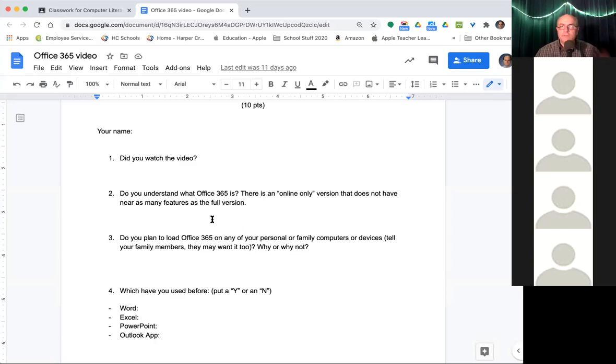Office 365 is a whole suite of programs that includes Word, Excel, PowerPoint, Outlook, and depending on the version you get, some other things. There is an online only version where you can do it on the web and it saves to your OneDrive, but it doesn't have all the features. Your school computers have the full version already loaded, but you have to click the little square in the bottom left corner to get your applications to come up, and then go find Word, or Excel, or PowerPoint. That's the full version with all the features. That's the one you want for this class.